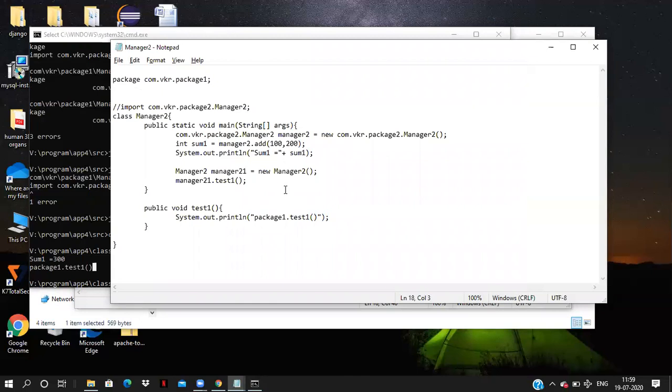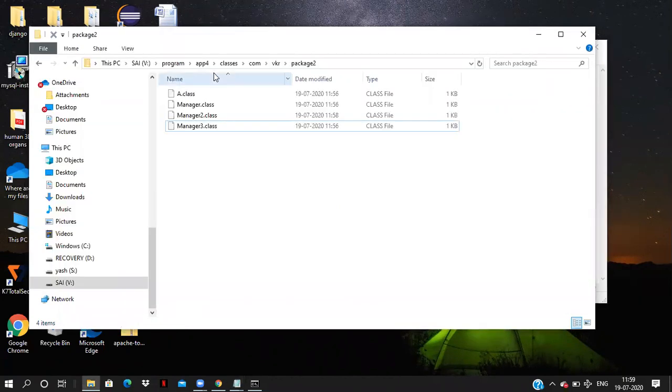Now if you go and see here, within the same application, we have package1 and package2. In package2 I created the Manager2 class. In package1 I created the Manager2 class. If we want to access the package2 Manager2 class, we can access it directly here using com.vk.package2.Manager2. We need no importing, and we can use it like that. Now how to use the import statement, we can see now.